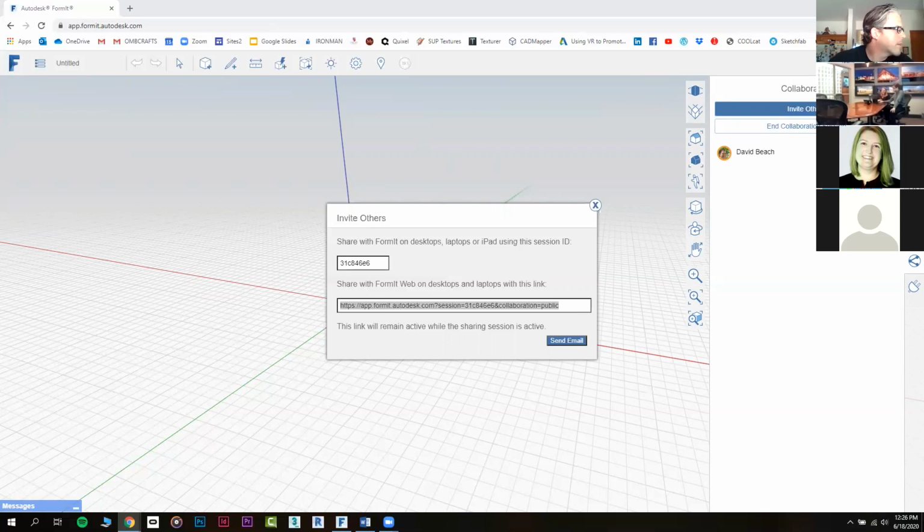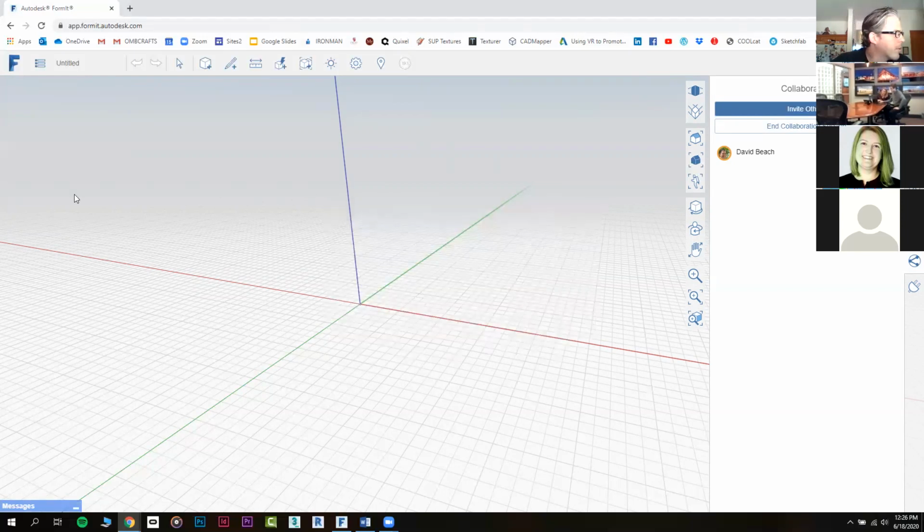Let's try that. And then I'm also going to send the second link as well. Matt and Kate, you can input this code if you go to the collaboration tool. You should be able to put in this code, 31C846E6, if you go to the collaboration button here, where you can join a session. And Kate, that email should be coming through to you in just a second.